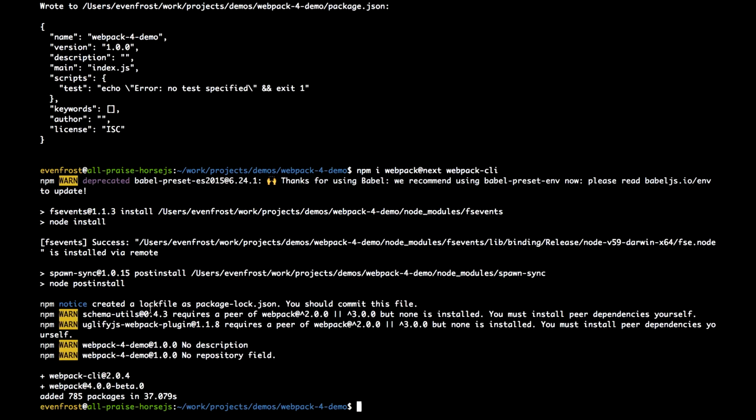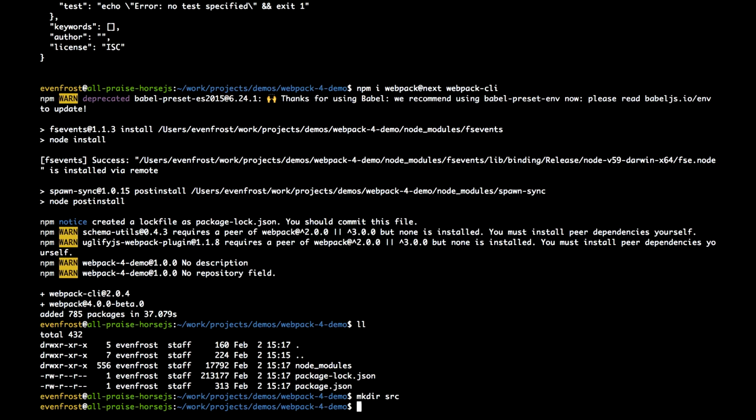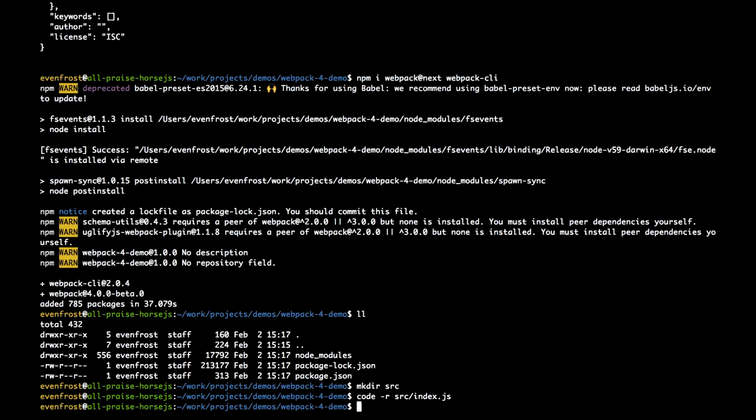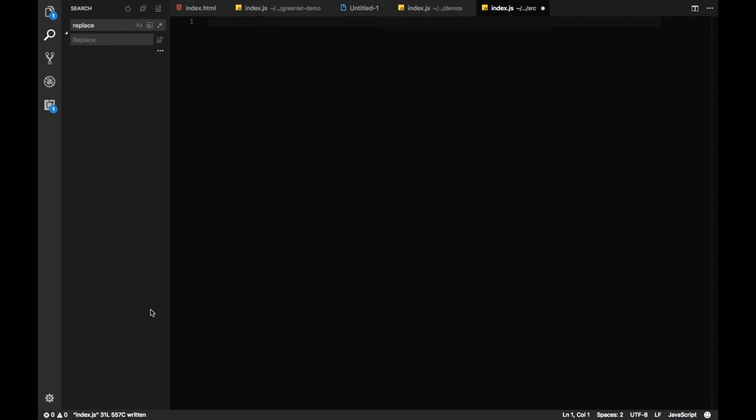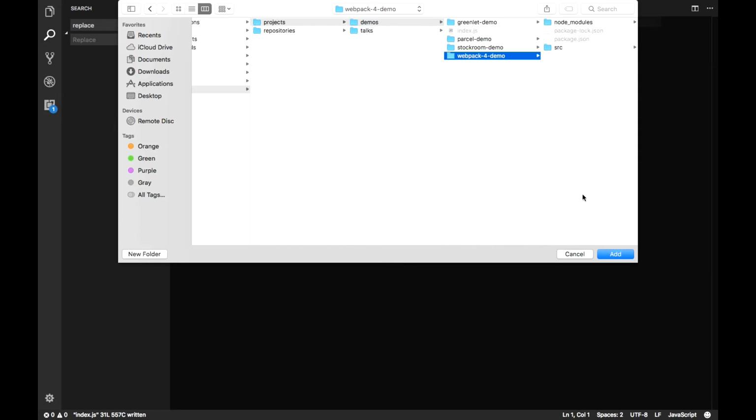So we've installed Webpack and Webpack CLI in our folder, and now let's create some files. Let's create an src directory, and let's create an index.js file in it, which will be the main entry file of our application. Save it, close others, and actually let's add the folder to view the structure. Here it is, add.